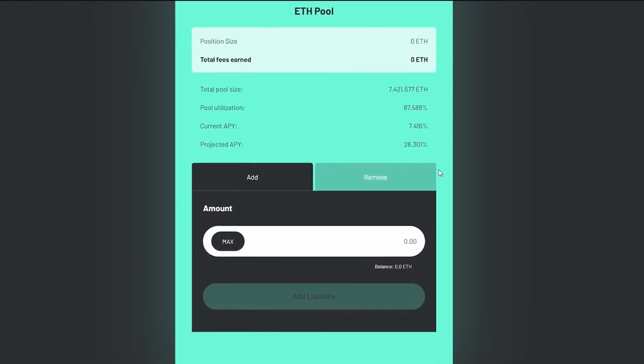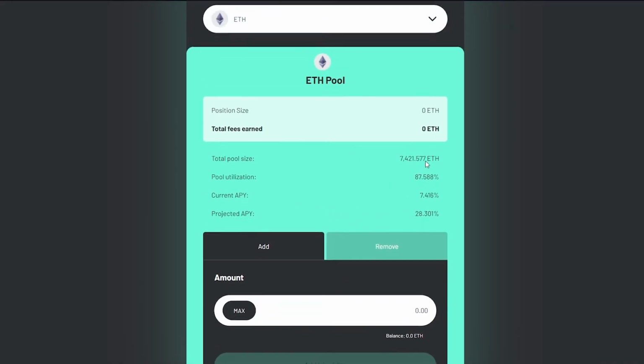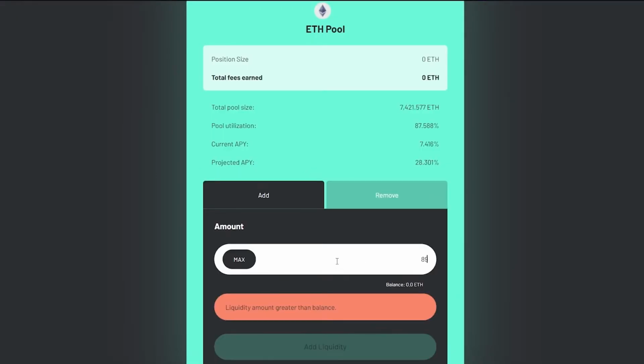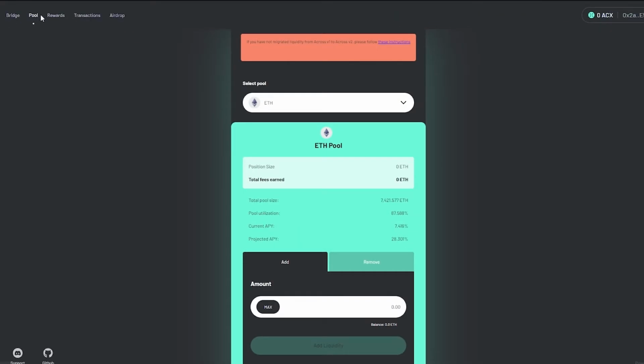Okay, so this is the Ethereum pool. Now, you can add any type of liquidity you want. The total pool size is 7.4 million. The pool utilization is 87.58%. The current APY is 7.4%, and the projected APY is 28.3%. The position size for our liquidity is obviously 0 because we haven't put anything in yet. Once you put it in, let's say you put in 89, it's going to change your Ethereum pool balance, and that's just much better.